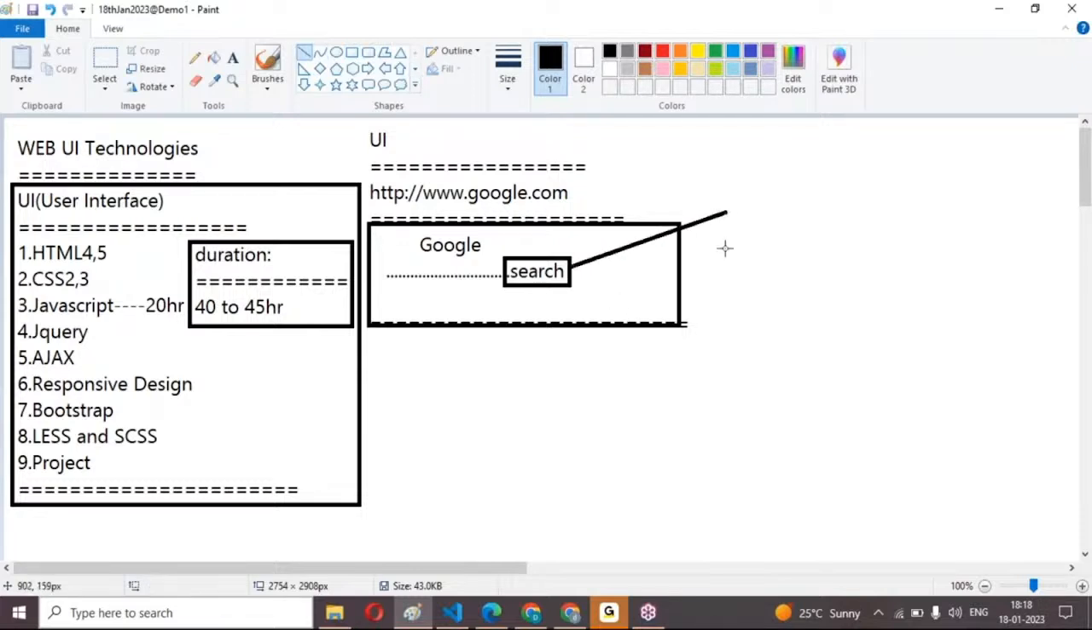That server page is a PHP page or a Java page or a .NET page, any server programming, or Python programming; you can use it as the server-side programming. Every time, the web UI page always interacts with the server page, and the server always interacts with the database. You can see all these interactions in every UI programming.